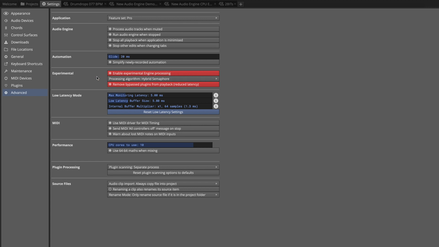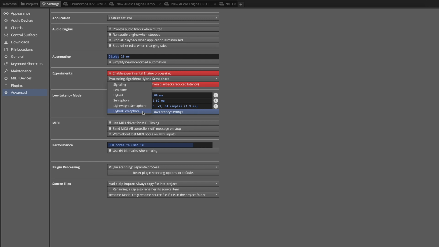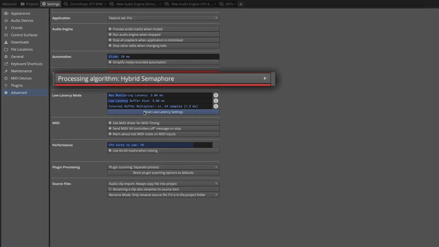Now when you turn this on, you'll see that there is a processing algorithm setting: real-time, hybrid, semaphore, lightweight semaphore, and hybrid semaphore. Now I'm going to cut to the chase. You're going to want to set this to hybrid semaphore. What we see here is the evolution of the engine as it was developed. The most testing that I did in the beta testing phase was using the hybrid engine, and then these were stepping stones up to the hybrid semaphore. For the vast majority of you, you're going to want to set this to hybrid semaphore. Don't worry about it beyond that.